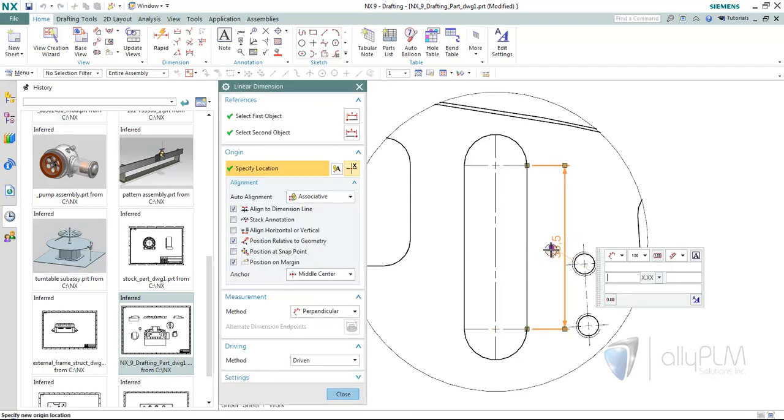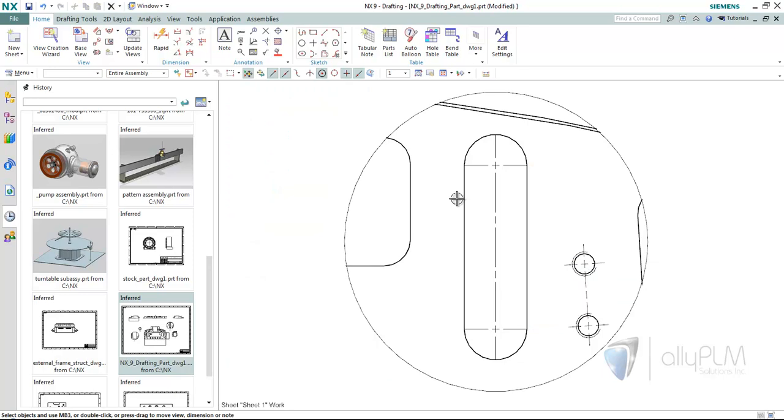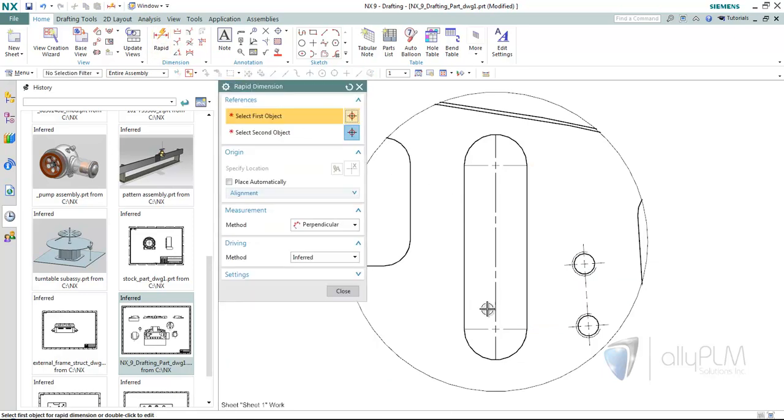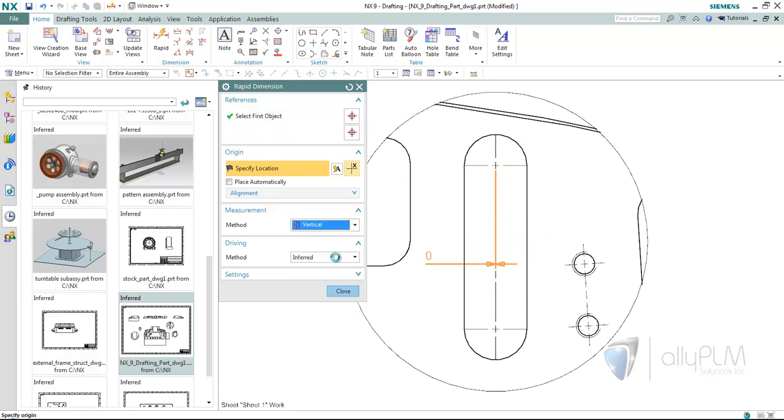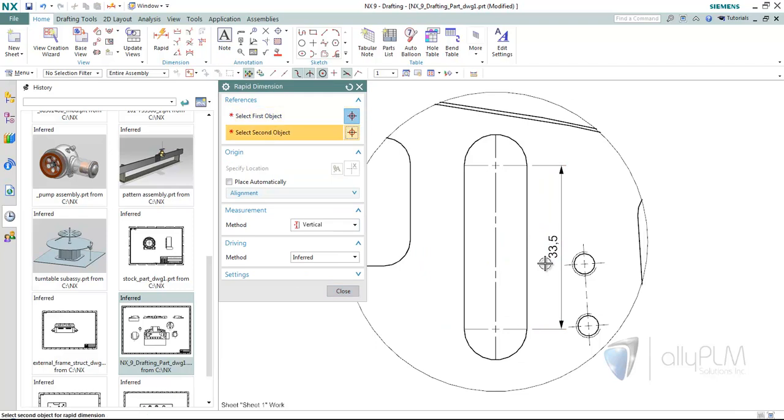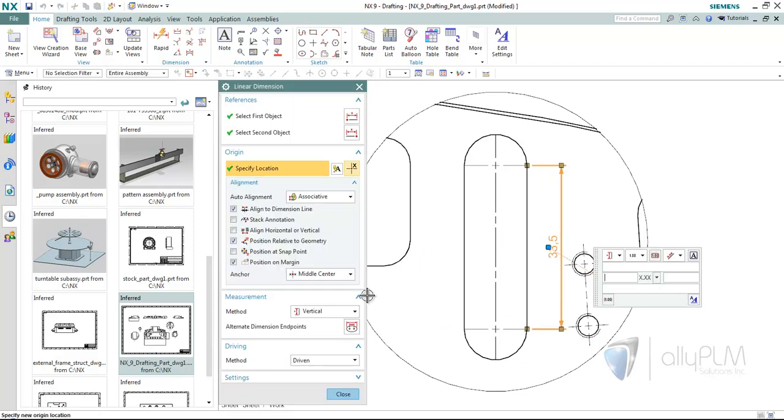If I double click to edit that, I could come back and you'll see there's an option here to, let me delete that and try that again. So if I come up here to rapid dimension, grab those center points, I'm going to go ahead and keep this on inferred. Let's go ahead and change this to vertical actually. So when I drop that, if I get out of there, I can double click and I can actually toggle the alternate dimension endpoints. So right now it's to the center points. If I change that, notice how it goes out to the tangent points or the quadrant points.